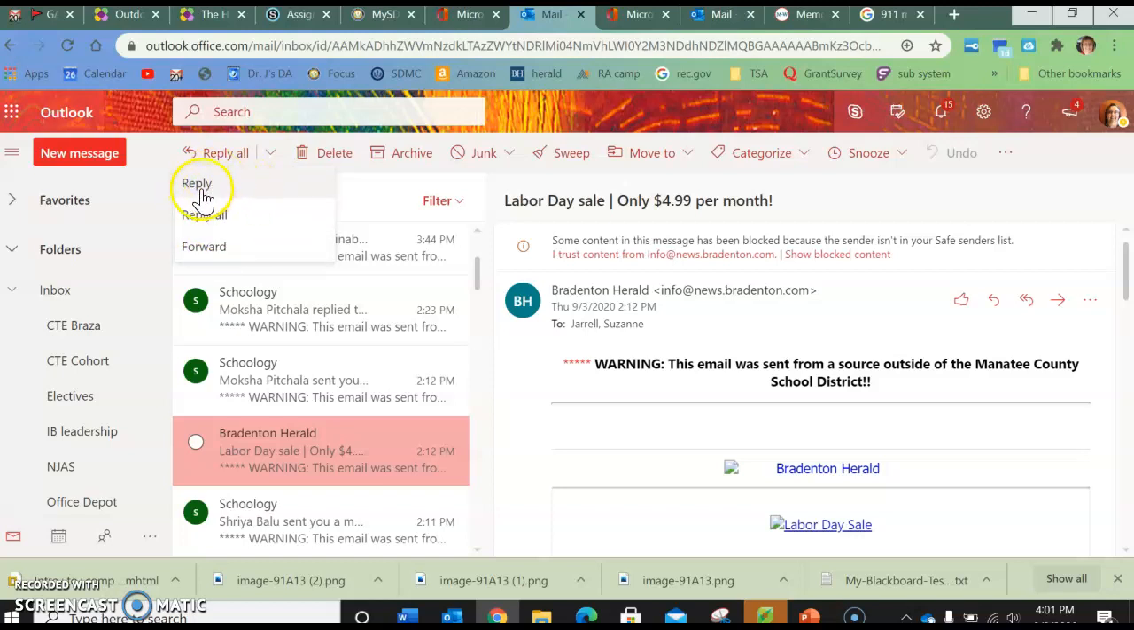Reply means you only send it to the person who sent you the email. Reply all means you would send it to everybody the email went to. So if I sent an email to my whole first period class, all 30 of you got the same email. If you hit reply all, it will go to all 30 of your classmates plus me. If you just click on reply, it will just come to me. And the last one is forward, if you wanted to send my email to someone else, you would forward it.